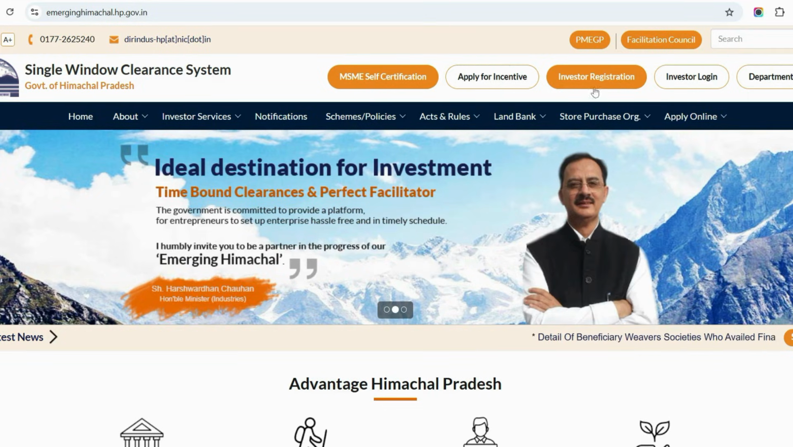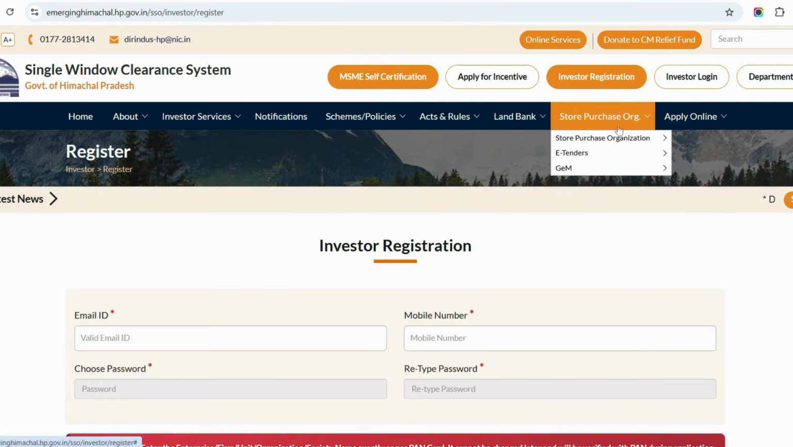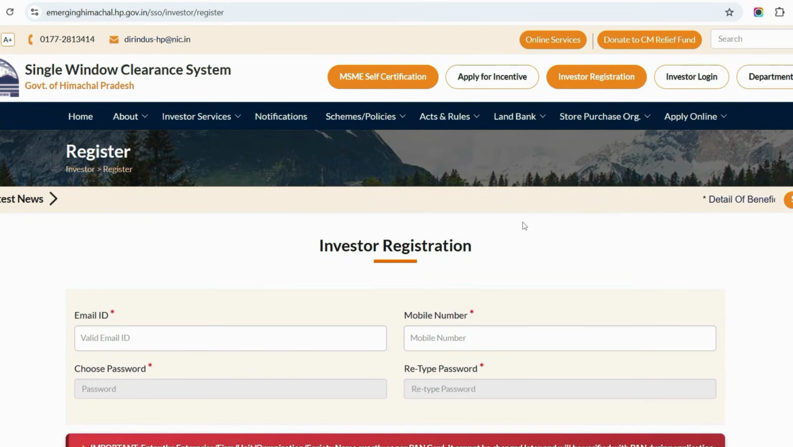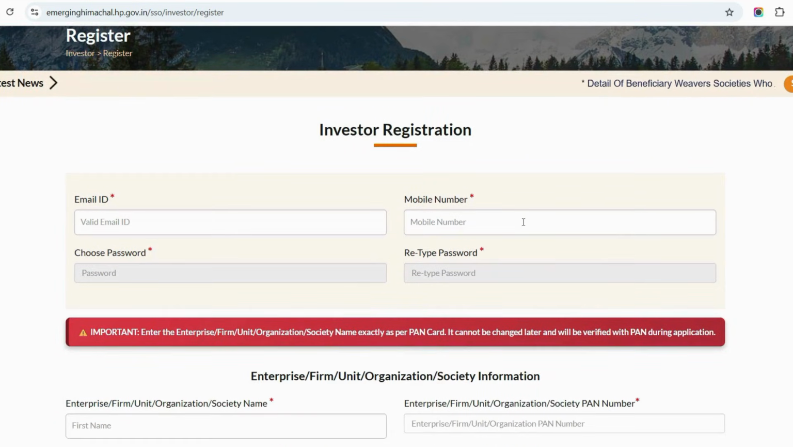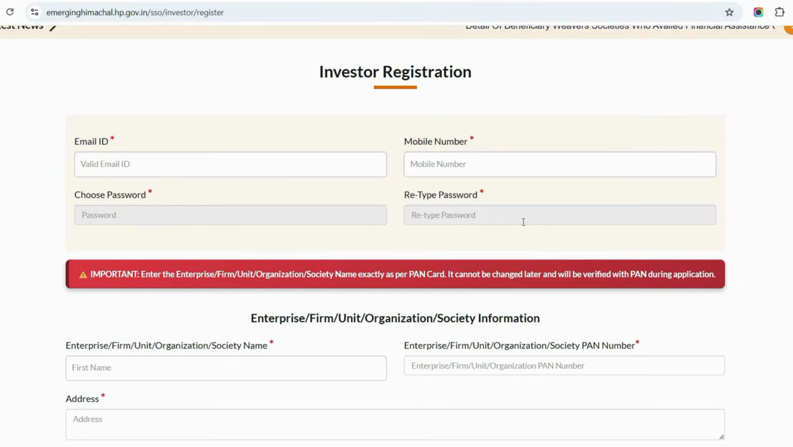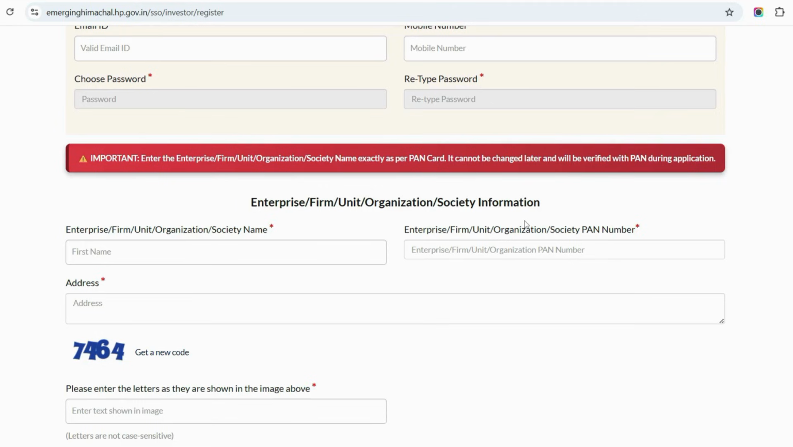On the investor registration page, fill in the required details such as email ID, mobile number, password, enterprise or firm name, PAN number, and address. Please enter the enterprise, firm, unit, organization, or society name exactly as per your PAN card. This name cannot be changed later and will be verified with PAN during the application process.